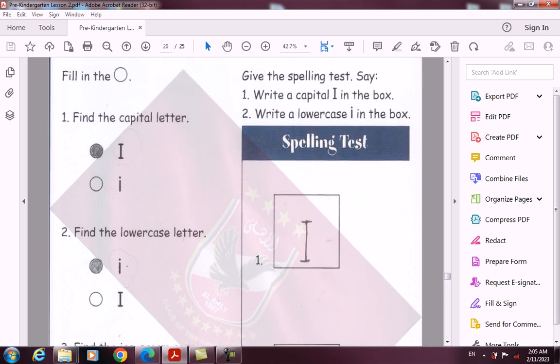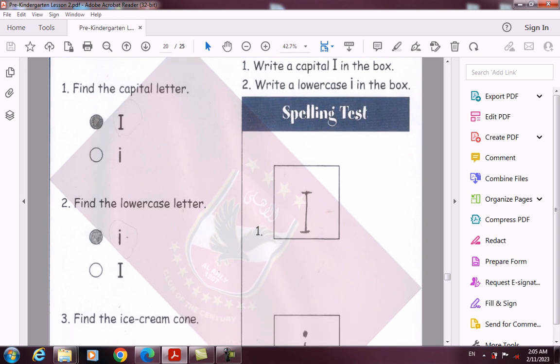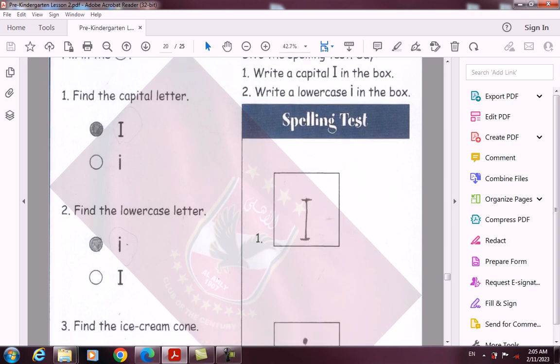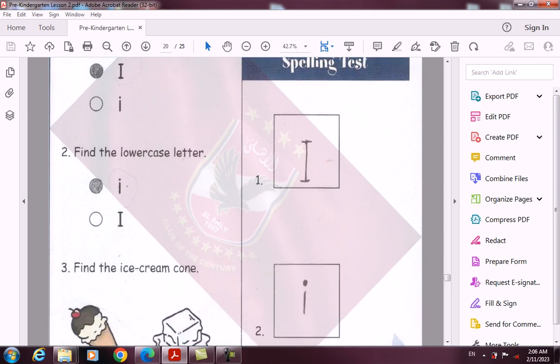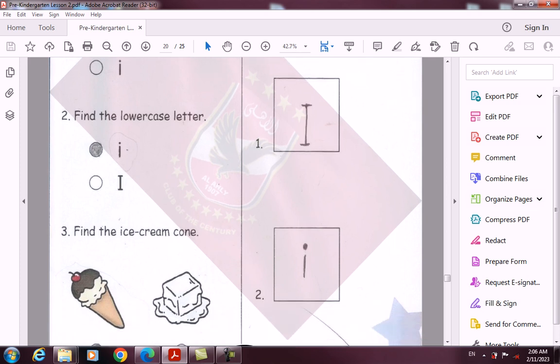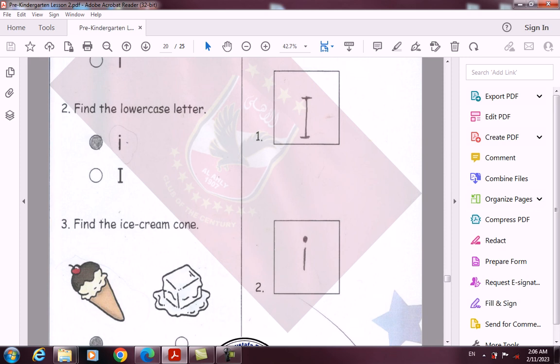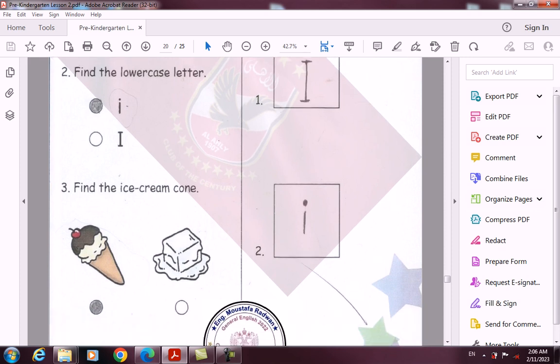Now to give the spelling test, say 1. Write a capital I in the box. 2. Write a lowercase i in the box. So here they are. The first box contains a capital I, and the second box contains a lowercase i.